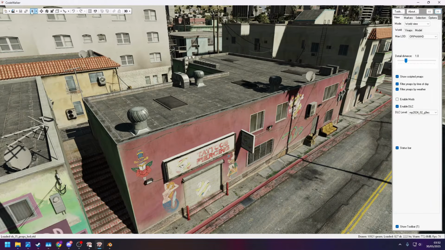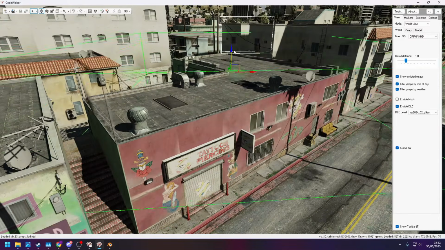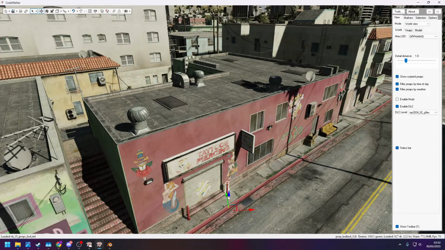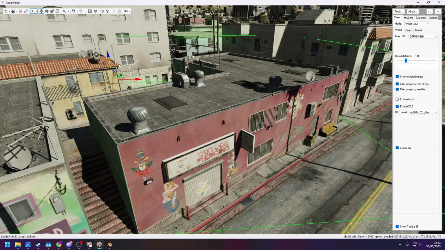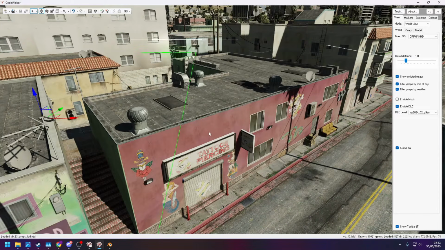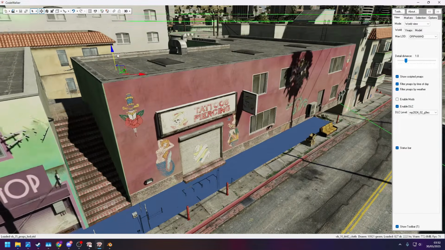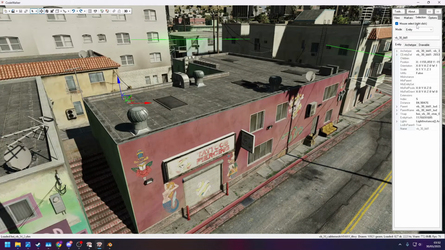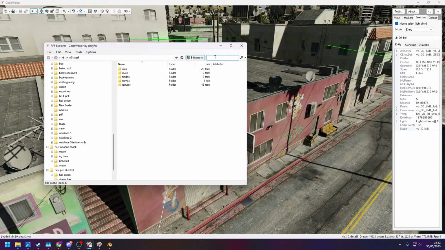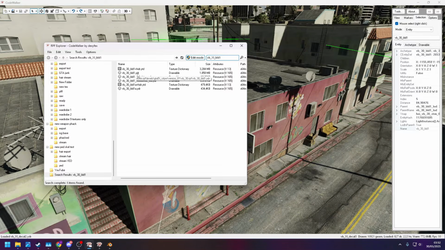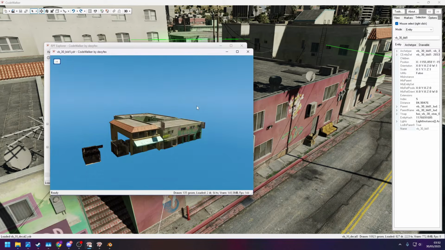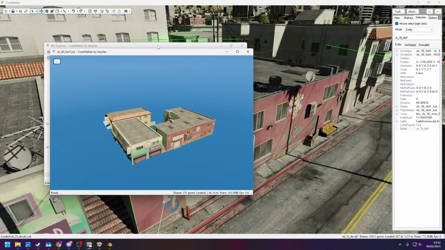So what we want to do is enable the cursor and the move tool. And let's start selecting. This is a decal. We don't need that. This is the detail. We don't need that either. And this should be the building. Yes, this is the building. So copy name, paste, check the model. Yes, this is it.